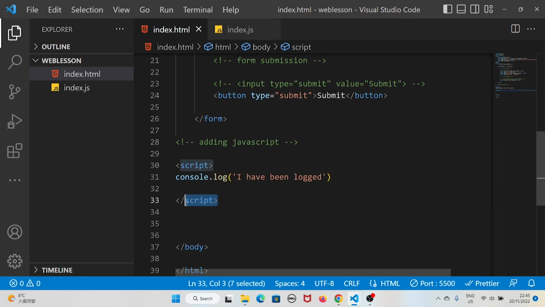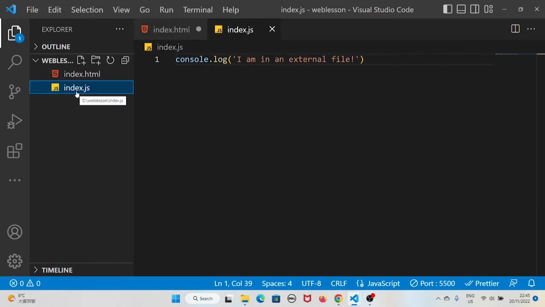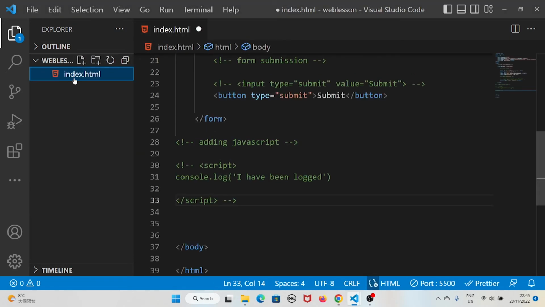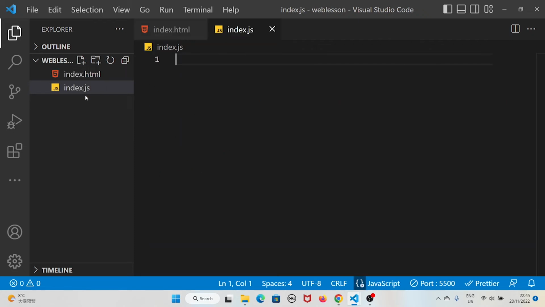The second way, I'm going to remove this, or I'll just comment this out. Control slash on Windows, and I believe it's Command slash on a Mac. Okay, so I'm going to delete this. The second way is when we create an external file. So I'm going to save this, and up here I'm going to create another file. I'm going to call it index.js. JavaScript files have a JS extension. And so I'm going to press enter.